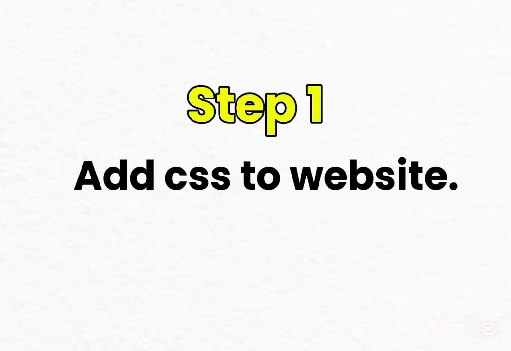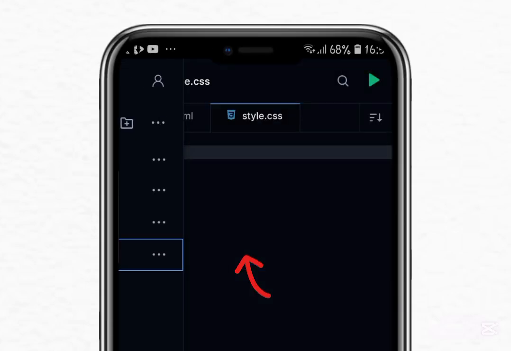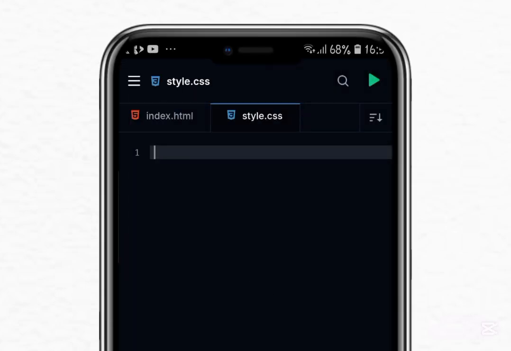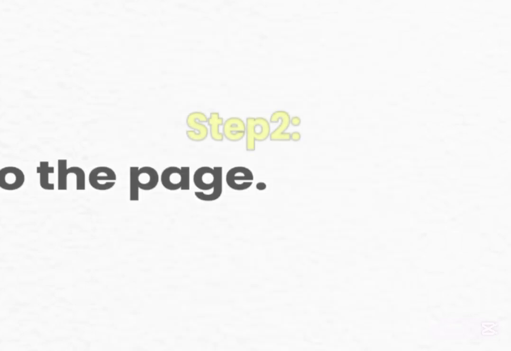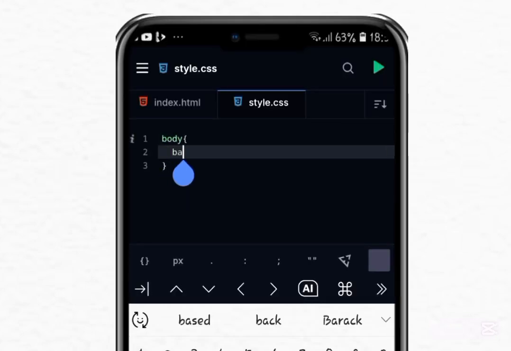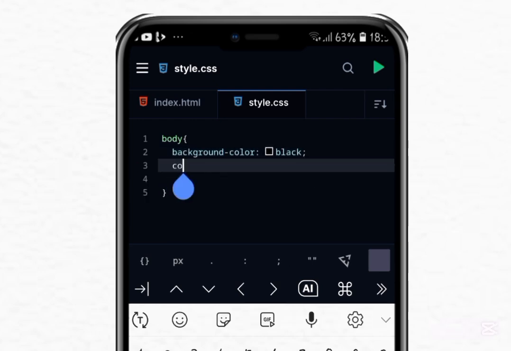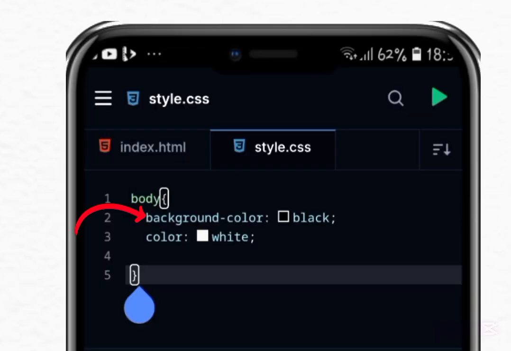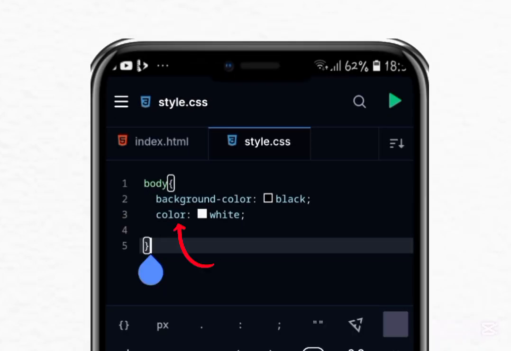Step 1. Go to your project, tap style.css. If yours already has code, delete everything so we start clear. Step 2. Add style to your page. Now type this slowly. Background color changes the page color. Color changes the text color.